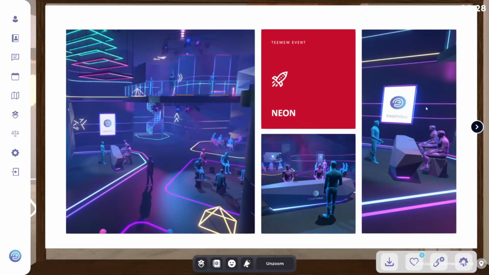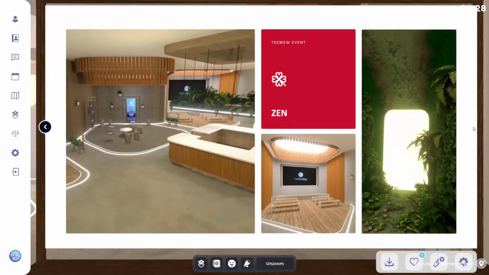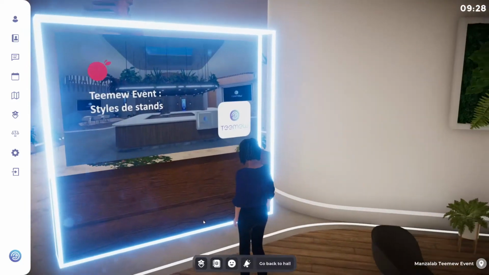Finally, on all the panels that you can see across the areas, you can share and watch videos, photos, or even PDFs to learn more about the exhibitor. Visitors can like and download the content that interests them to have access to it later.